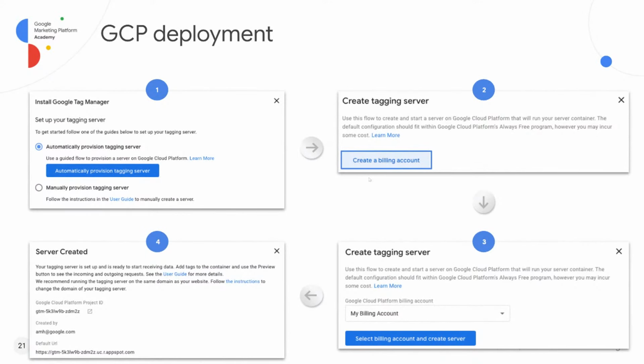Something to always keep in mind: here is a basic GCP deployment with a free tier. And here, as you can see, you have the appspot.com, but that won't enable you to set server cookies. So you will need to set your own domain to actually be able to leverage server cookies.